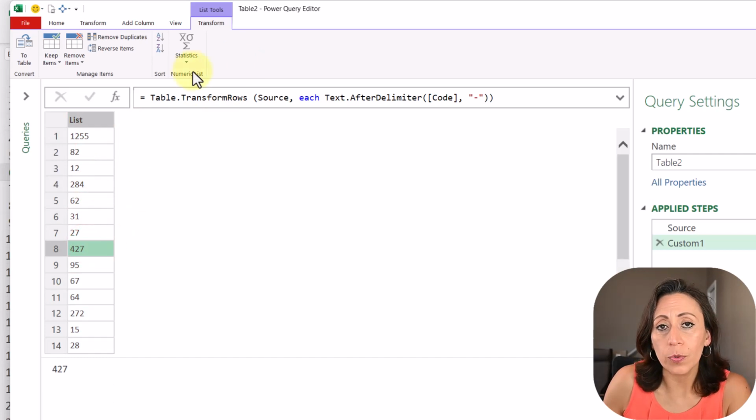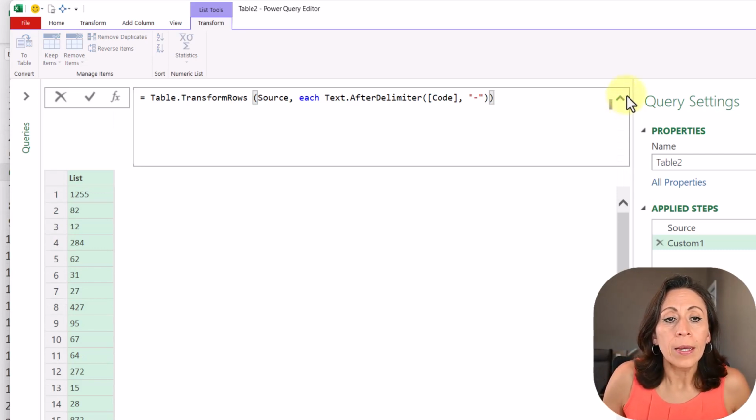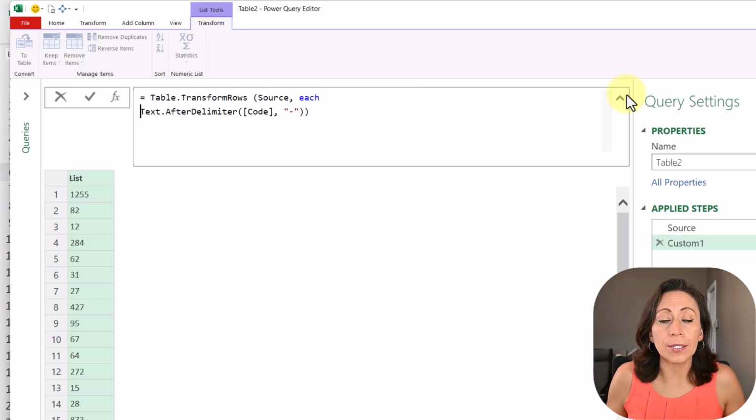Now I have only the numbers that I want to work with. These are the numbers that I want to transform. It's not a table anymore. This has become a list. I'm going to expand this on my formula bar, and let's continue with the transformations here. After the each, I'm going to press Shift Enter.